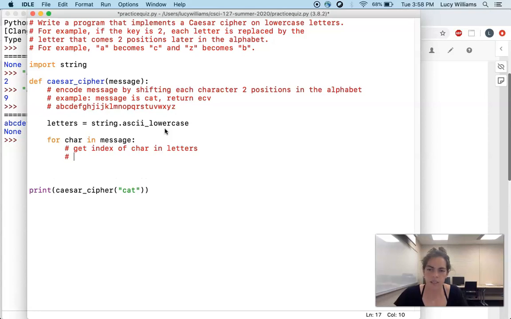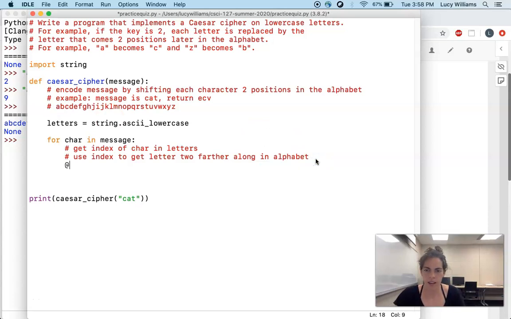Then I want to use the index to get the letter 2 farther along in the alphabet. My awkward way of saying that I want, say, A to be converted to C, etc. How do I do that? Well, we'll get to that, actually.